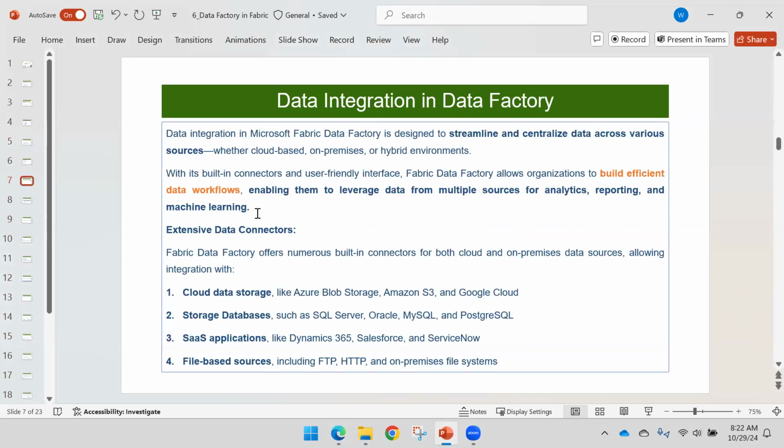Then data integration in Data Factory. Okay. So obviously, first of all, what we need is data. Data integration in Data Factory is designed to streamline and centralize the data across various sources, whether it is cloud, on premises, or a hybrid environment. Your data could be anywhere. You have to bring it to a centralized source.